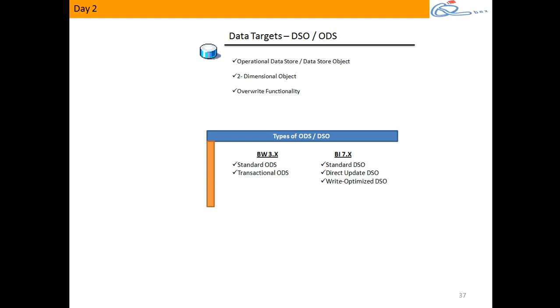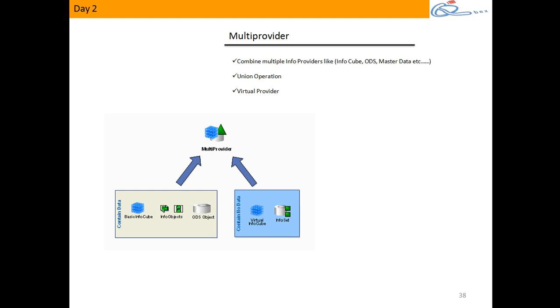Let's say I'm extracting data from source to maintain the correct results. If I need to overwrite, I'll be using ODS. If I need to add up, I'll use what? Cube. That's the concept. Again, you'll have different types of ODS like standard DSO, direct update DSO, and then what? Write optimized DSO. Okay.